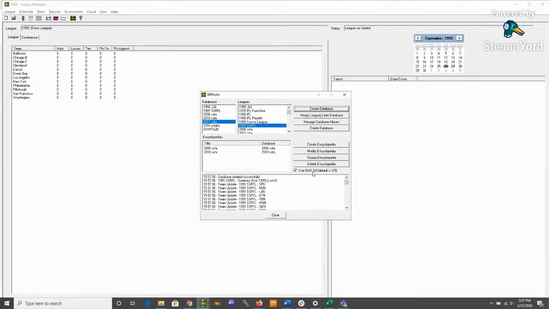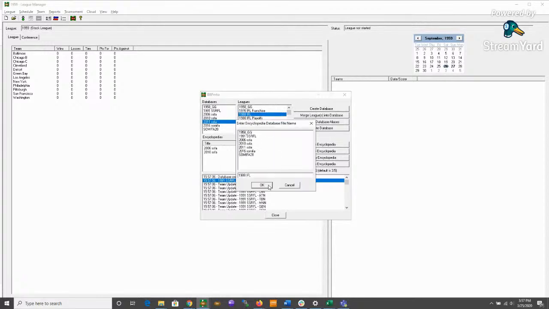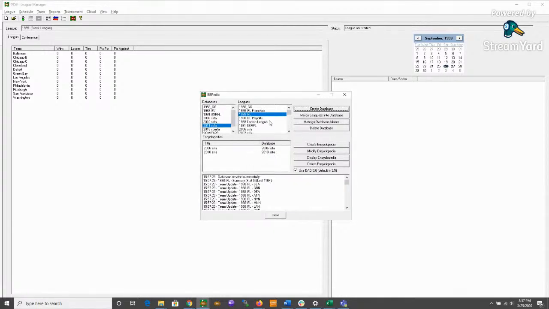I've tried it with the DAO 3.6 and DAO 3.5, checking that or unchecking that. But it seems to be something with more recent leagues. There's an 88, so it's not all. There's a retro draft league called 88 IFL, and it also doesn't work. So there's something in there that just isn't working correctly.